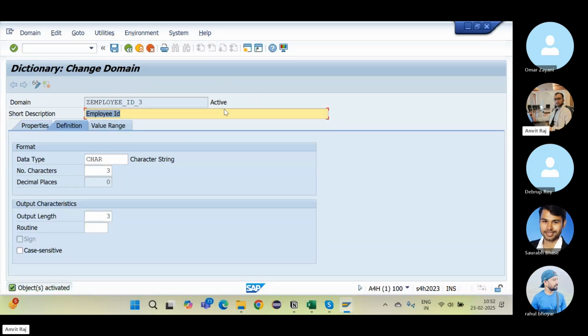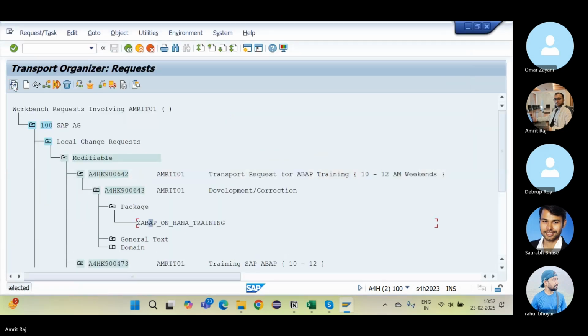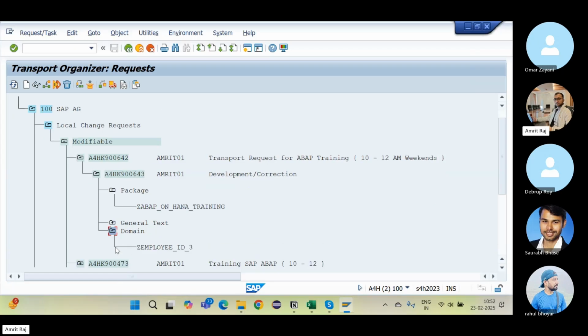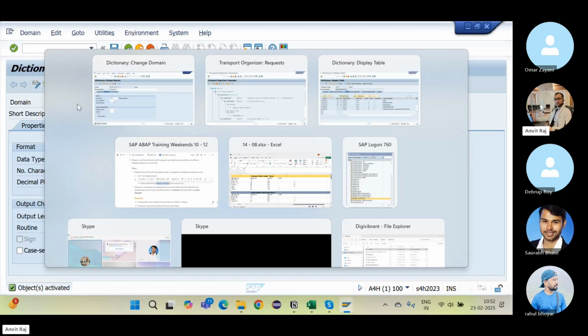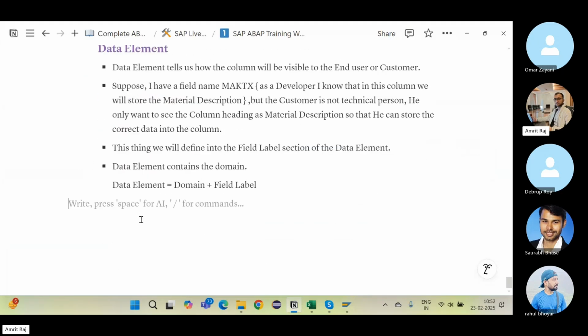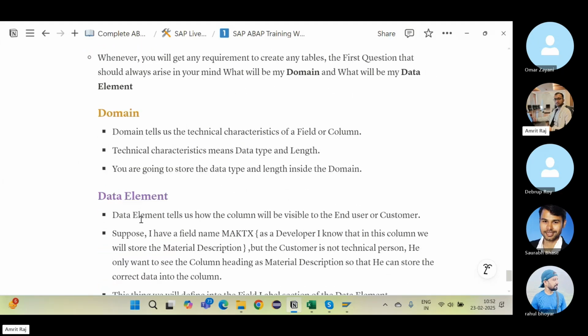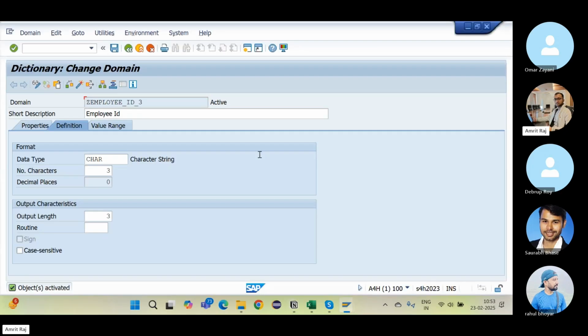Now if you go and check in SE10, let's refresh it. See here, one domain section has been created and you will see that this domain is there in our transport request, right? So my domain is ready. I will copy it and store it locally so that I can use it while creating my tables. Domain section here, let's go store it. Then I will go for the next column.